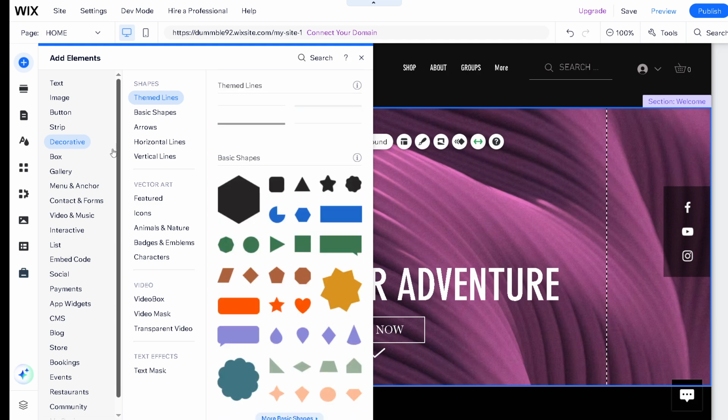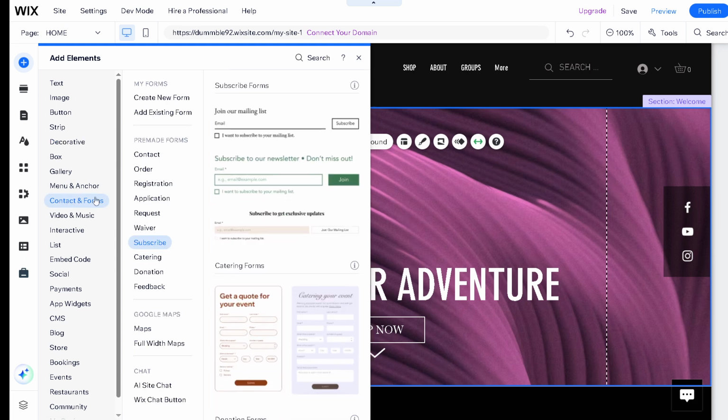Next, once the menu is fully visible on your screen, you'll see several categories. You need to find the category labeled Contact and Forms. This section contains tools to help you engage with your website's visitors in a myriad of ways. After successfully finding this, go ahead and click on it.